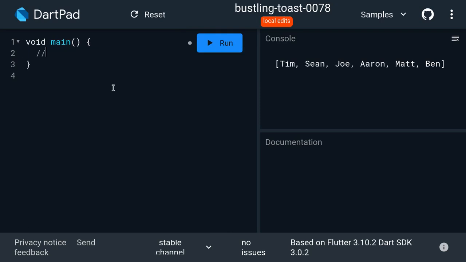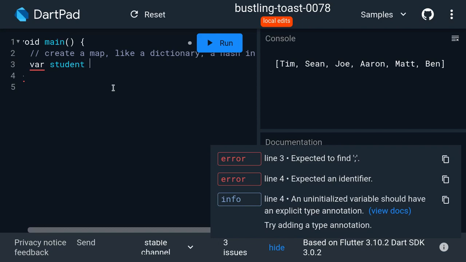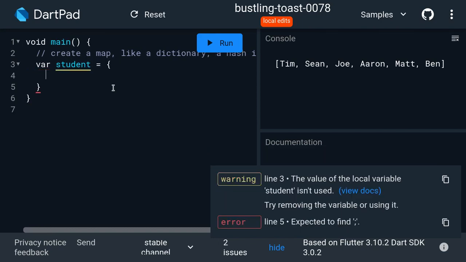All right, let's create a map. Now, a map is like a dictionary in Python or a hash in Ruby. Okay, that's a map. So I'm going to create a map. I'm going to use the var keyword. I'm going to say var, and I'm going to call my map student. And I'm going to use these open and close curly braces, and then I'm going to use key value pairs.